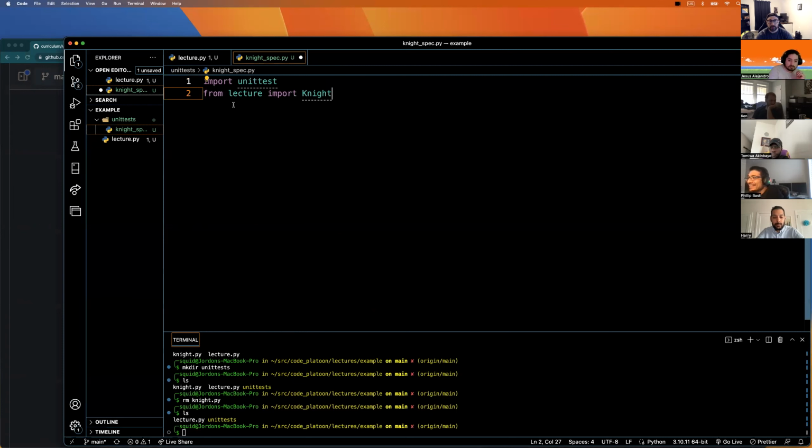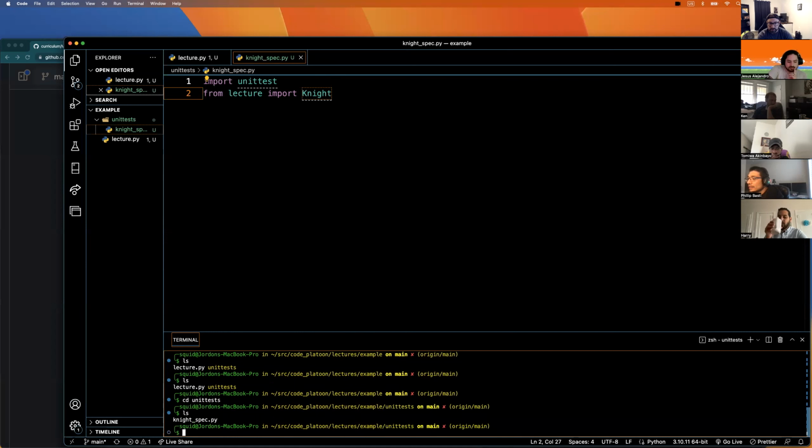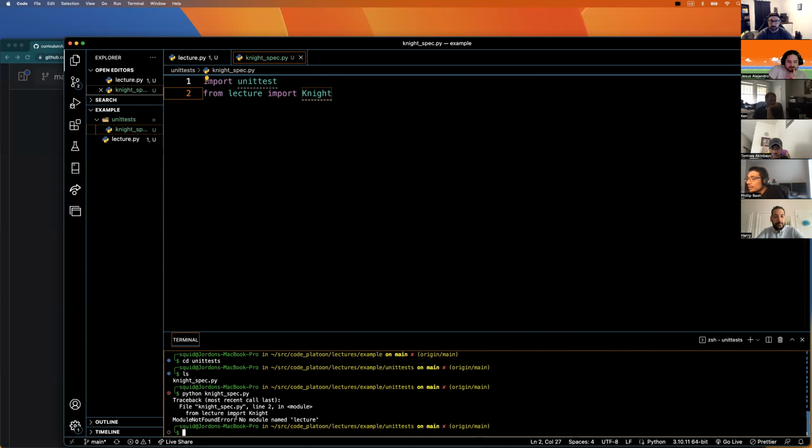Let's do this. We're going to import unit tests, and from lecture import night. Why am I not doing something like this? Because I have to go up one directory? Well, I'll show you. Because I'm not going to be running this unit test at this level. So I'm not going to go into this and then do python night.spec, because that's not going to work. It's going to say, hey, I don't know what lecture is.